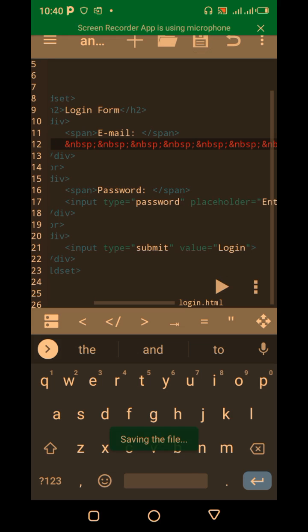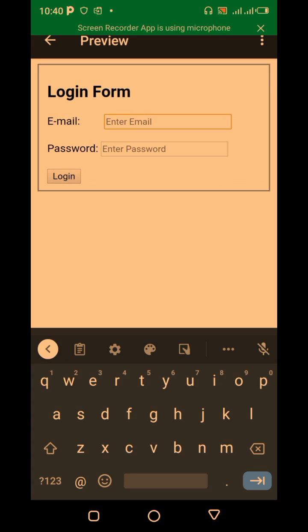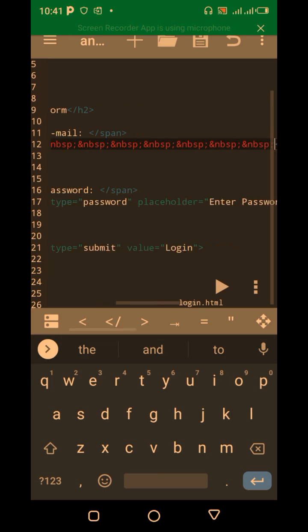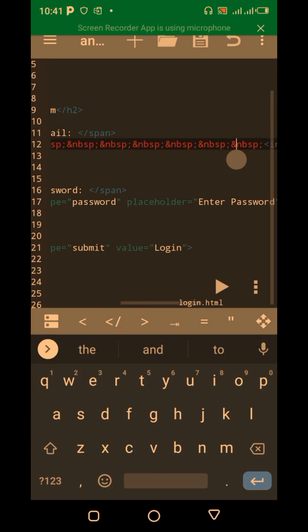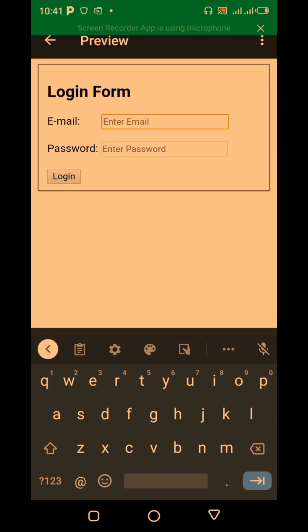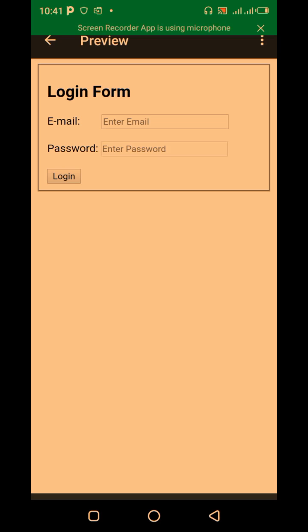We save and then click play. You could observe that the two have relatively matched, or it's a bit closer. Let's delete one of the non-breaking spaces. Now if we delete one and then save, you will see that it has matched now. Our beautiful and fancy login form has been designed with just only HTML.